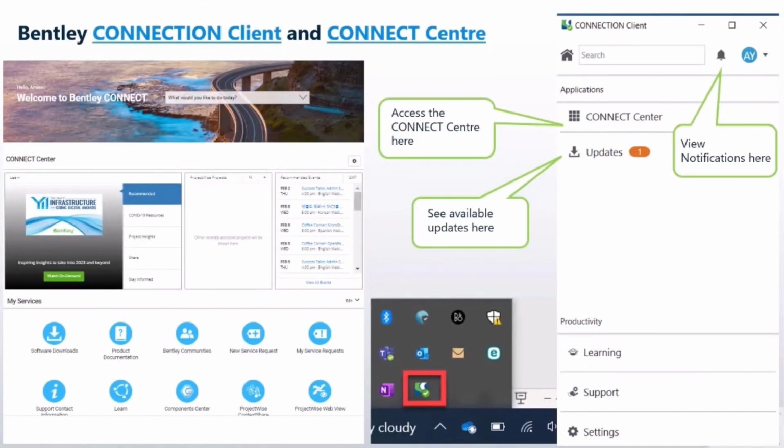The connection client is part of the subscription entitlement services, or SES, and gives users access to cloud services, portals, and analytics. Users can also access learning, support, and also view notifications. You can download the connection client via the software downloads in the Connect Center. Once you've opened the connection client, you can quickly access the Connect Center, check for updates, and view notifications.